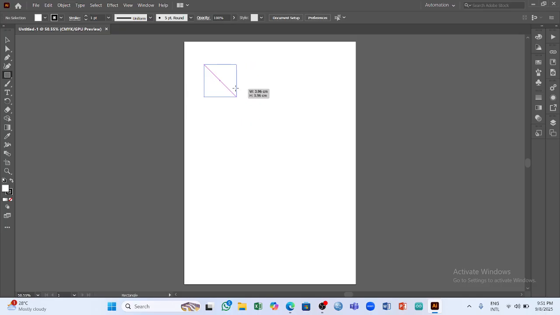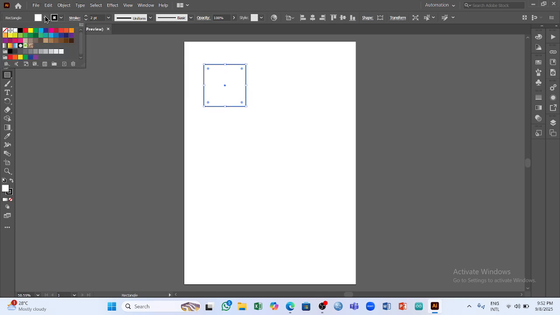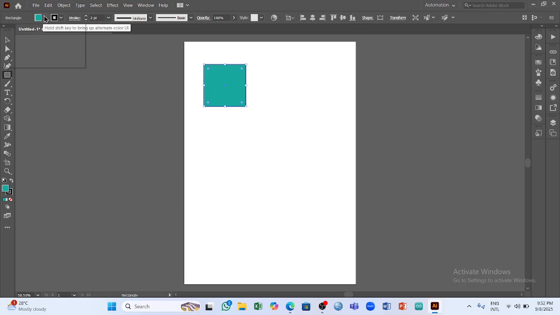If you press shift and then move this cursor, you will get a square. But if you don't hold shift, it will just go around and around like a rectangle. See? So I will just make a square. I'll press shift. Yeah, I will put the stroke. Stroke means the outline, and this is the fill. You can put any fill like this. Fill means the fill inside this shape. I will put it none. So this is the square.